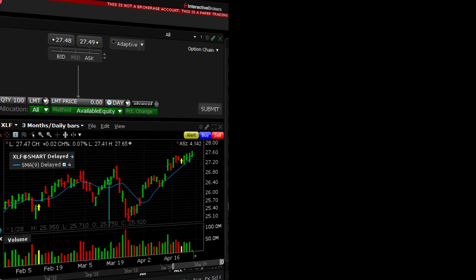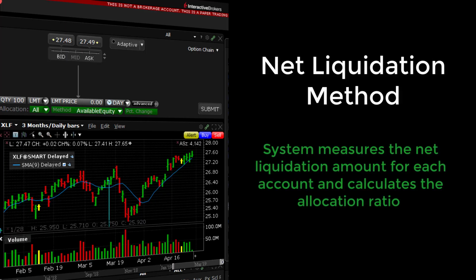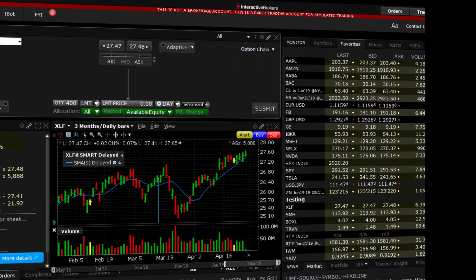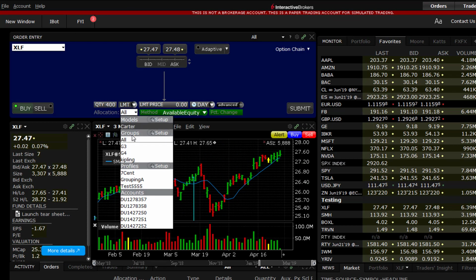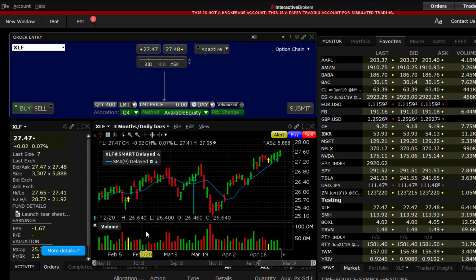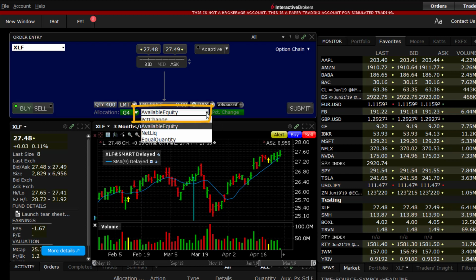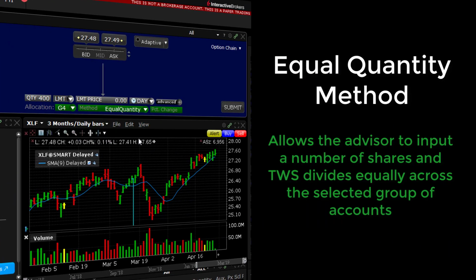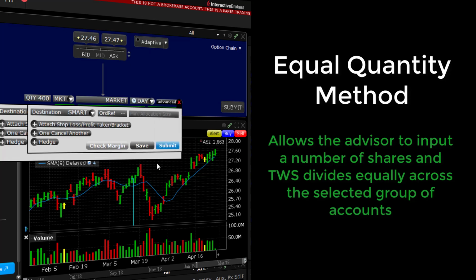For the net liquidation method, the system measures the net liquidation amount for each account and similarly calculates the allocation ratio. As with the prior example, where 3 clients have the same net liquidation value, the allocation ratio would be the same in this case. In either case, the allocation methodology ensures correct pro rata distribution among accounts based upon available buying power. The equal quantity method allows the advisor to input a number of shares, and TWS divides equally across the selected group of accounts.